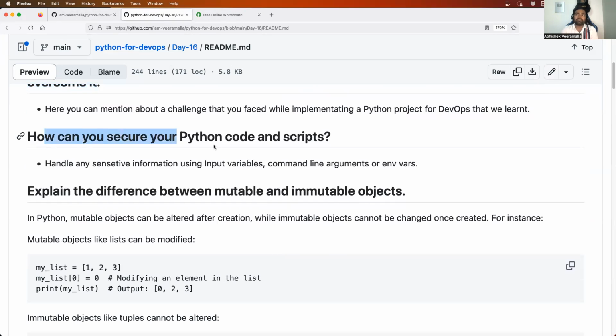Okay, let's go to question number 3. Again, this is a scenario based question. How can you secure your Python code? So here, the interviewer has not explained much. The interviewer is directly asking you how to secure the Python code that you are trying to write.